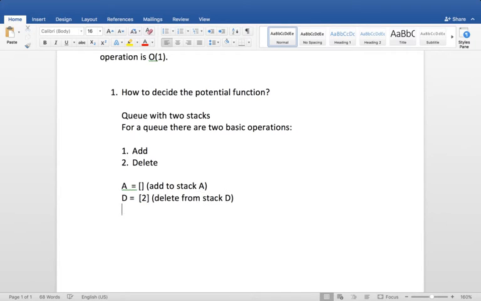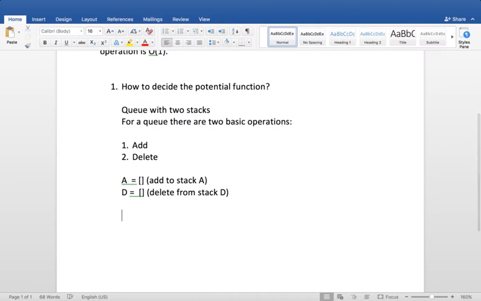So that's how we return it. And if D was not empty, we could just pop the element on the top. So this is how I want my two stacks to work as a queue. So what could be the potential function?